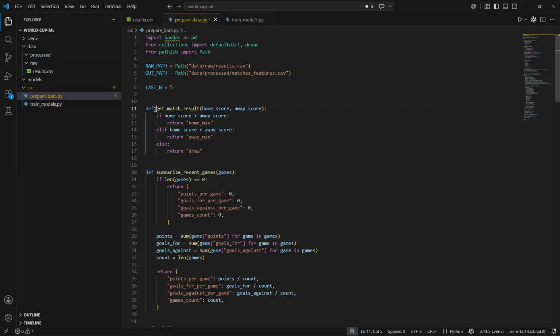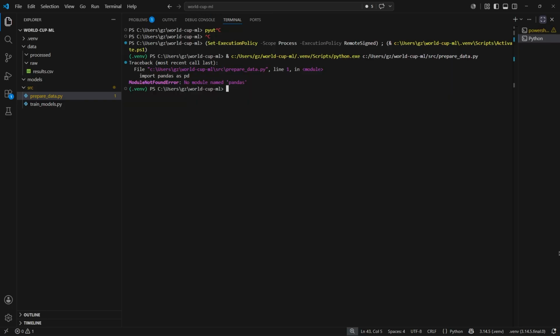So to get the match results, if the home score is greater than the away score, then it returns the home score because that means they won, right? And if it's less, then it's an away win because the other side won. And then if these 2 conditions are not met, well, it has to draw. What else can it do? I don't think I have pandas installed. Okay, so I don't think I have pandas installed because it says no module named pandas.